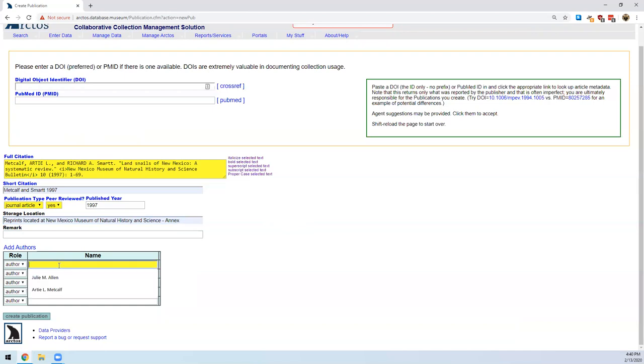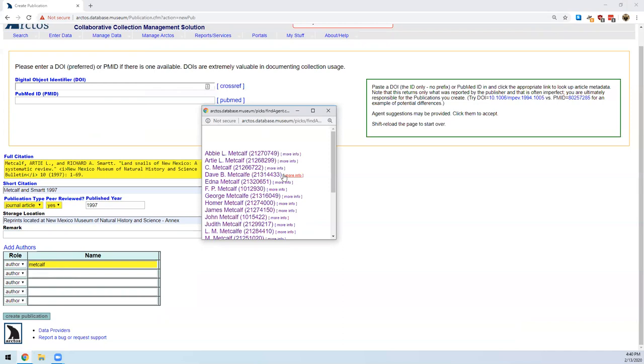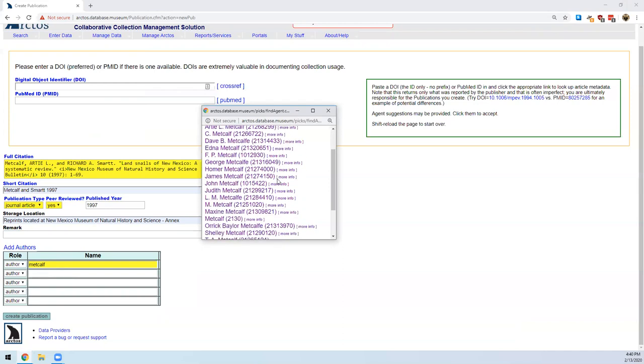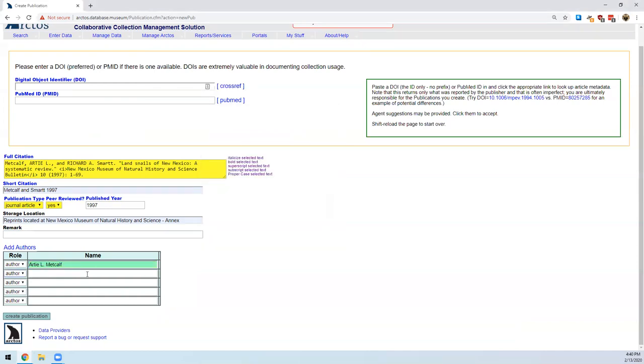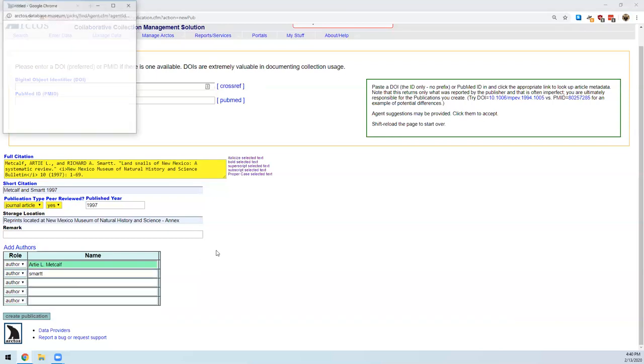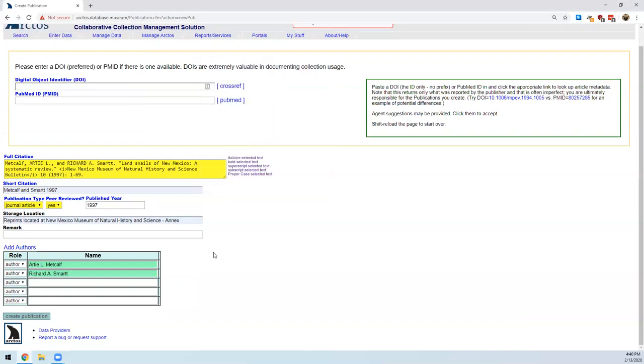To add authors manually, you want to type in part of their name, so in this case, Metcalf, and press Tab. This will open a new window in which all of the agents that matched the name that you typed in appear. In this case, we're looking for Artie. So I'll click on his name and that will add it to the authors list. So next we'll look for Richard Smart. Press tab. And here is our Richard A. Smart that we're looking for. So at this point, all of my information seems to be correct, and I will click Create Publication.